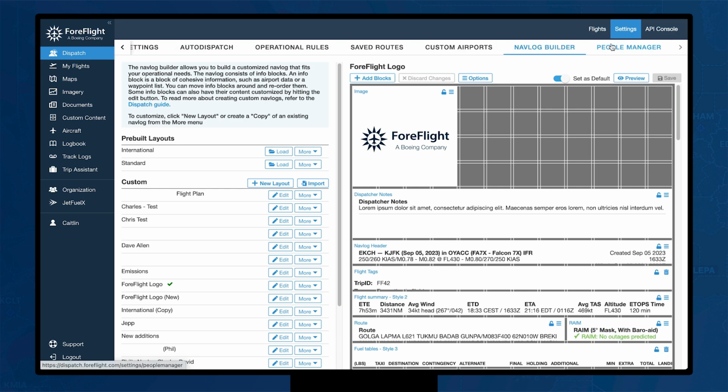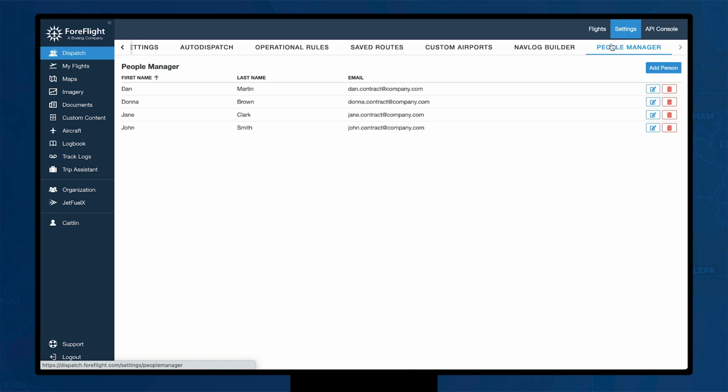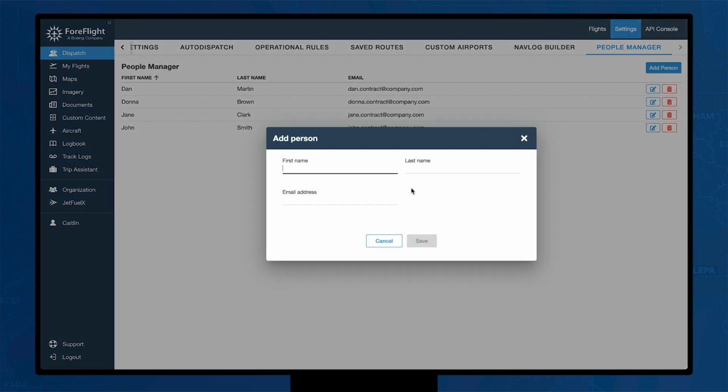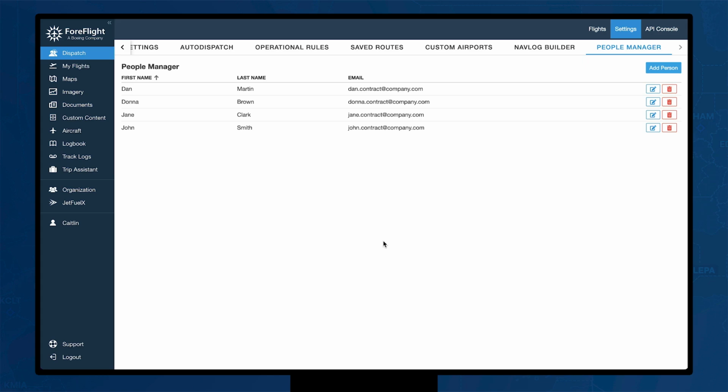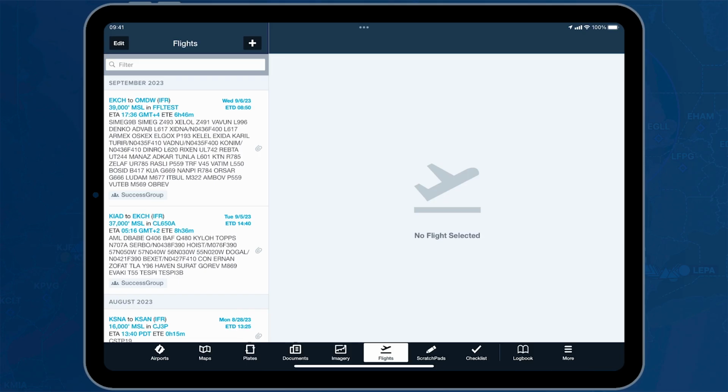Last thing I want to mention in settings here is People Manager. We talked about this earlier when we were adding crew. This is going to be the place where you can keep track of your cabin attendants, contract pilots, people who don't need a ForeFlight license. You can just click Add Person, put in first name, last name, and email address, and you'll see these people showing up in the drop downs in the crew section and around dispatch. So with that, I think we will hop over and take a look at the iPad.